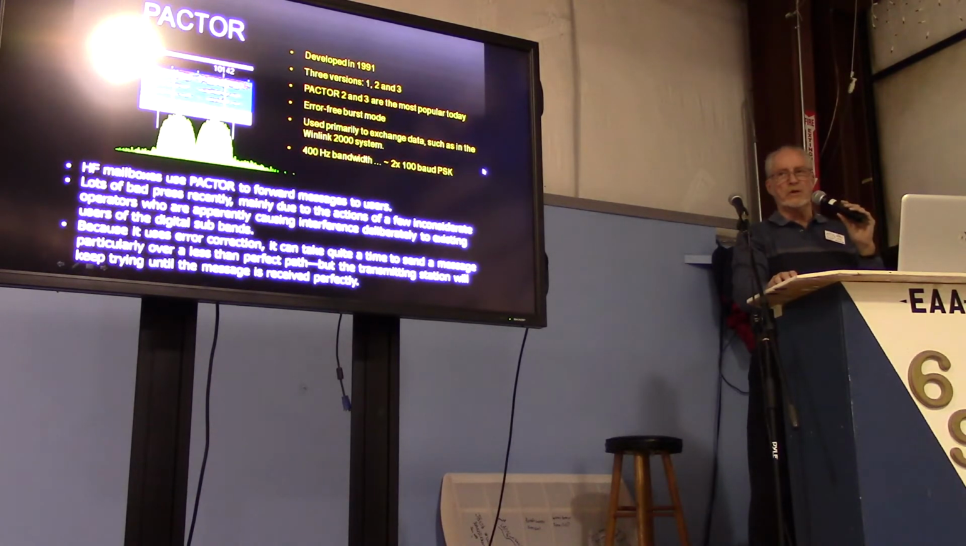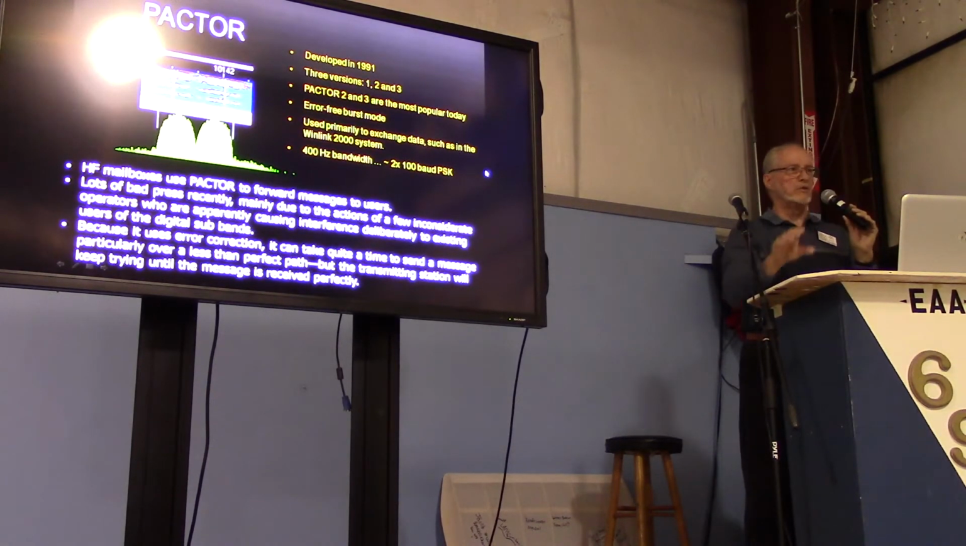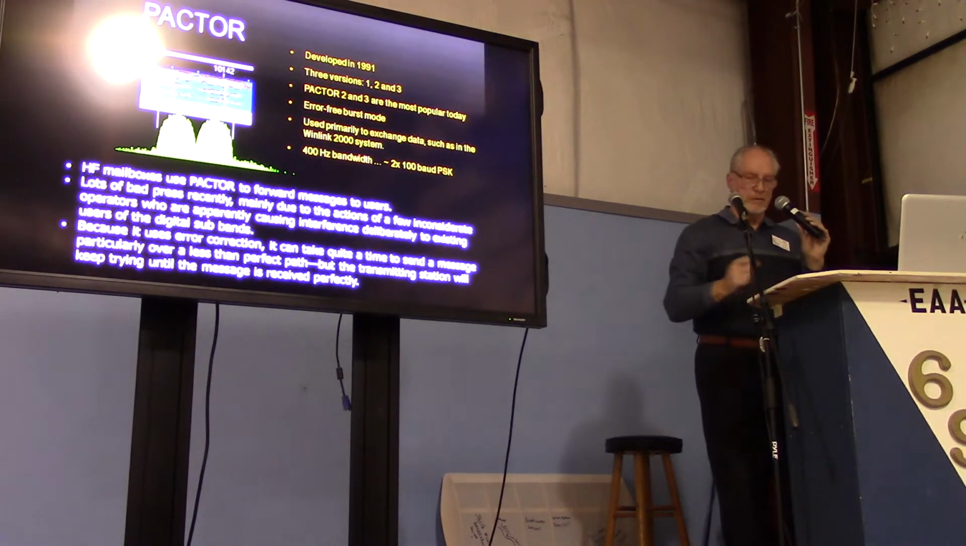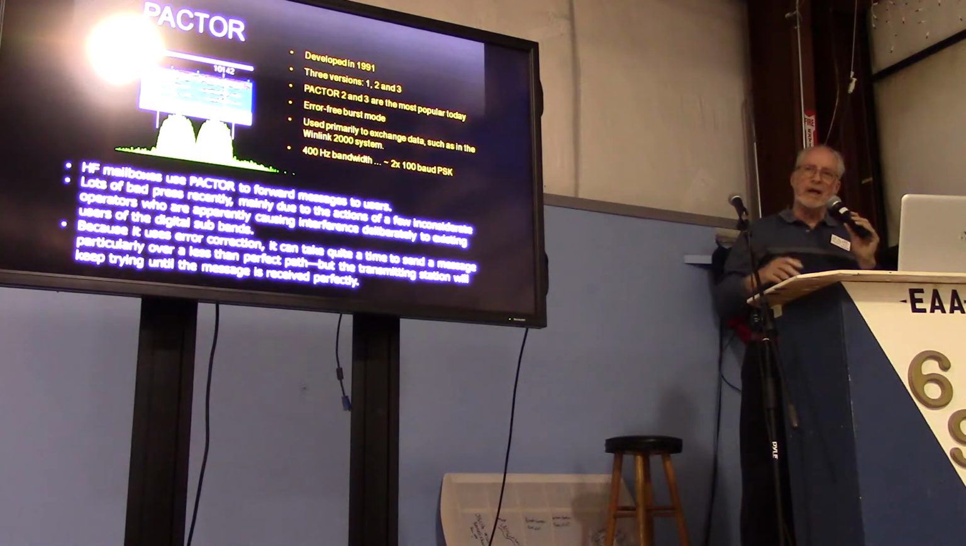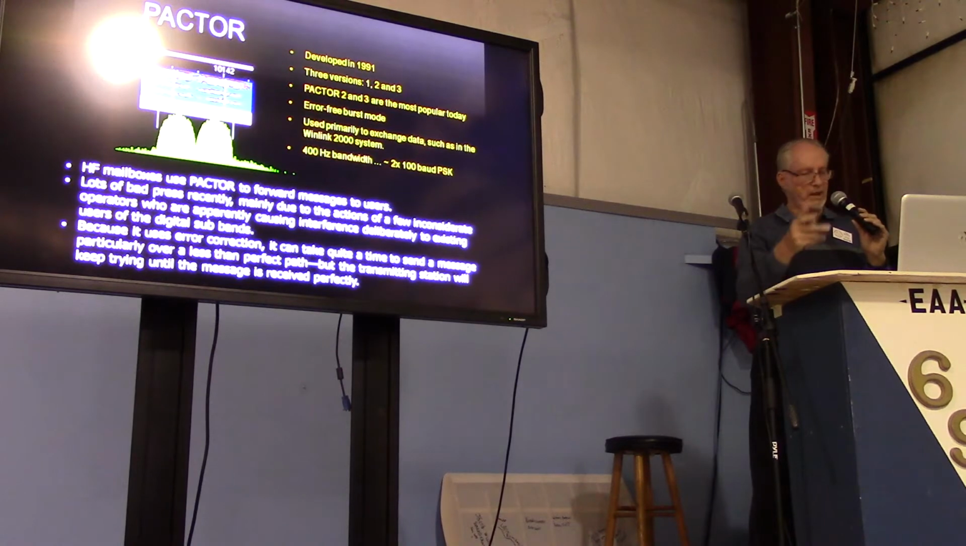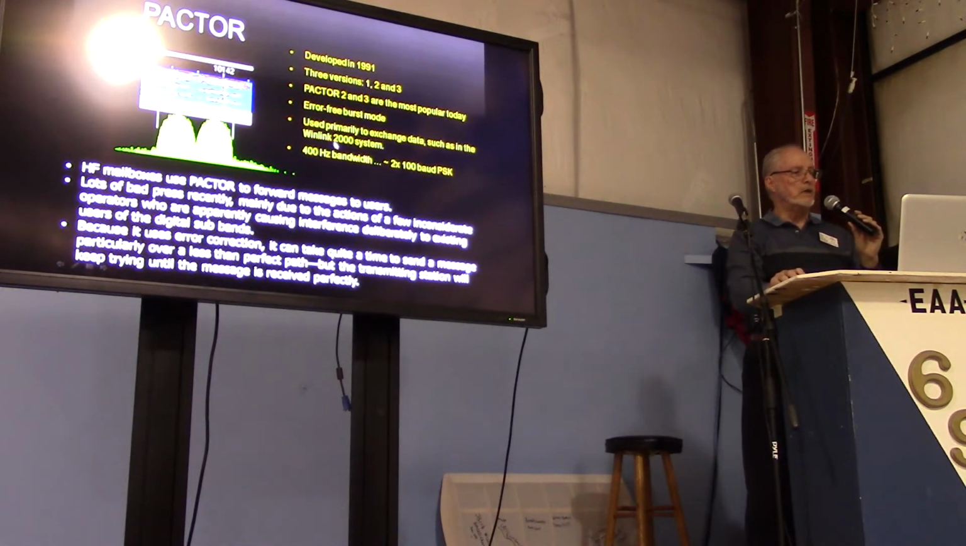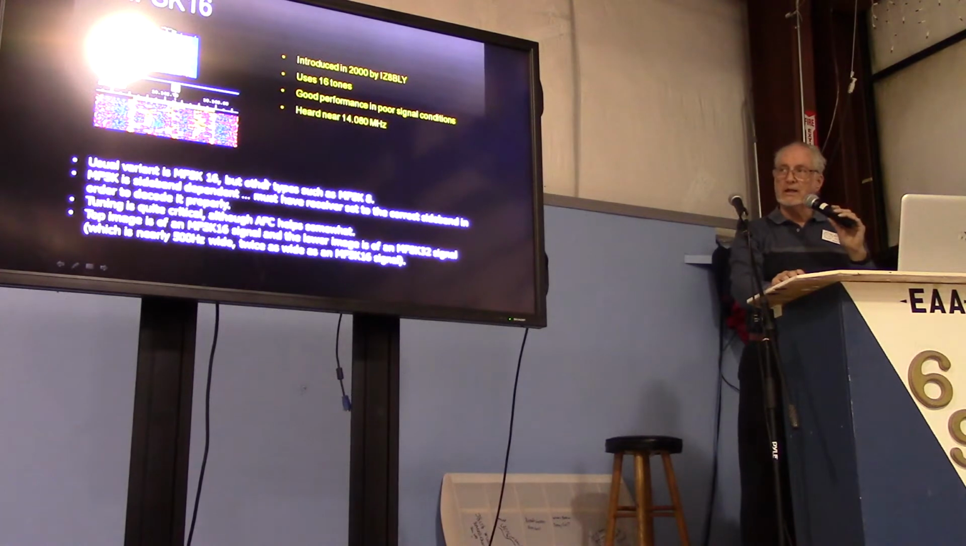Pactor, I got into that for a little while. I had this little box that you set up totally separate from your radio, and you hook into that and command it to send Pactor signals. And that was kind of interesting because with a handshake thing back and forth, you'd hear it, and I'll play a little bit of that for you after a while. It sounds better on the speakers. And it's error-free because it just keeps repeating until it gets it right. What else? Used primarily to exchange data, such as the WinLink 2000 system, and it's a 400 hertz bandwidth, 2 times 100 baud PSK. All right, let's move on to this one and go on to MFSK 16.